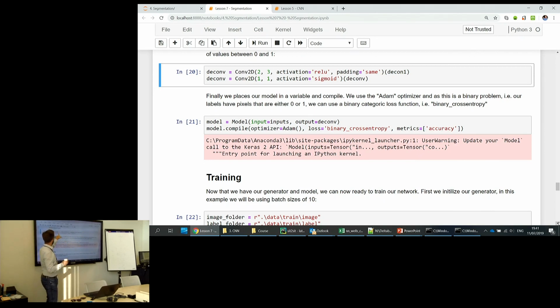So this time it's got one kernel, and it's one in size. So if you imagine it, it goes across the thing, and it's just one pixel again. So it's recovering the full image, and I've used sigmoid because it's either going to be black or white. So that's why I've used sigmoid there.